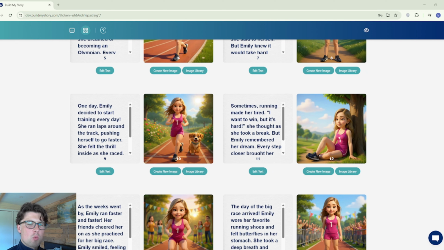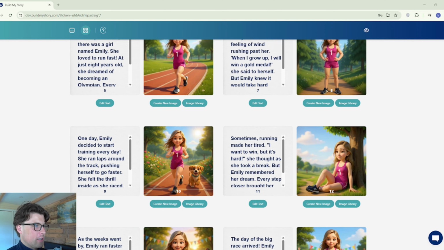And if you were creating quite a few images and you wanted to use one that you've created in the past, then the student or yourself can click on Image Library and view all of the images in one place and then just add it back to the book.